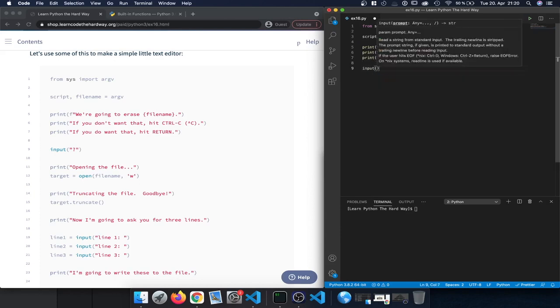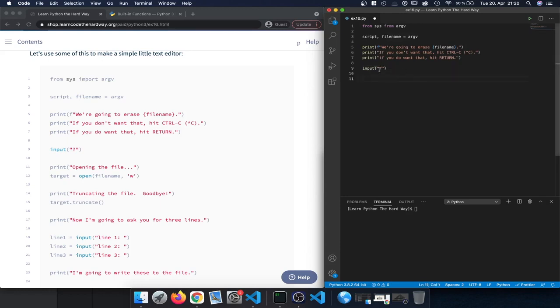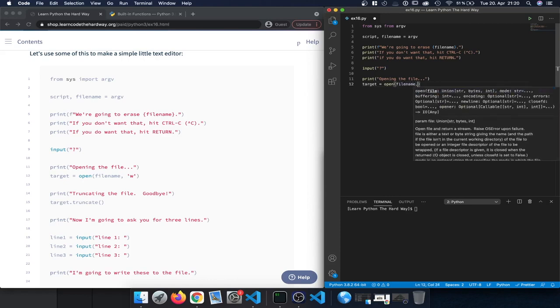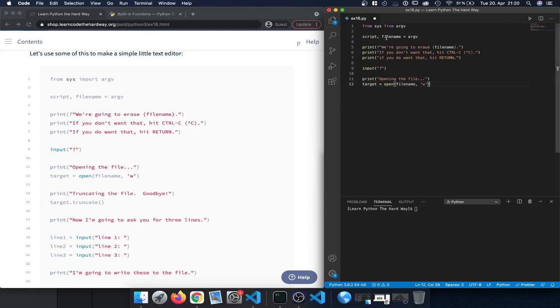Alright, after that, we are going to ask for some input using the input method. So that's going to display a question mark, and after that the user can provide the input. We're going to open the file. And we're calling the open method, providing the file name that we previously got as a command line argument, and we are providing the W parameter here. So basically we're going to open it in write mode. After that, we're going to add a print statement here, truncating the file, goodbye. And then we're going to truncate that particular file here.